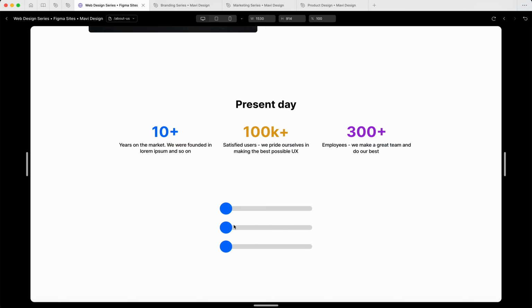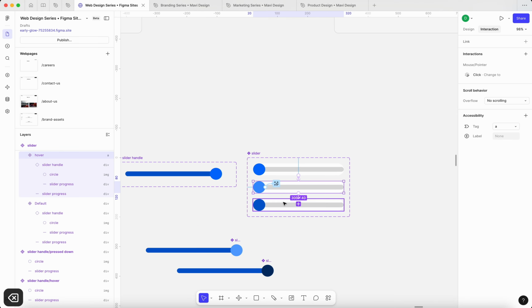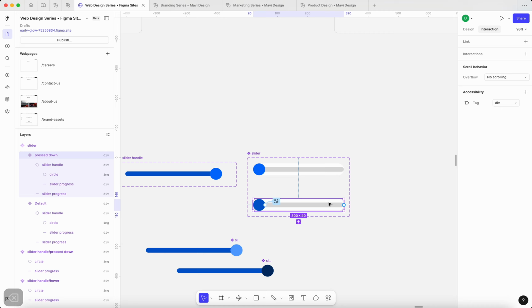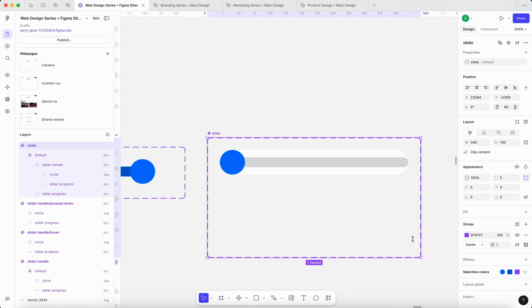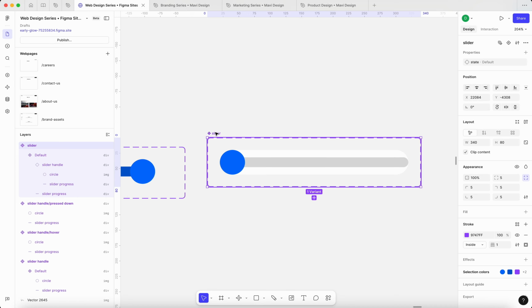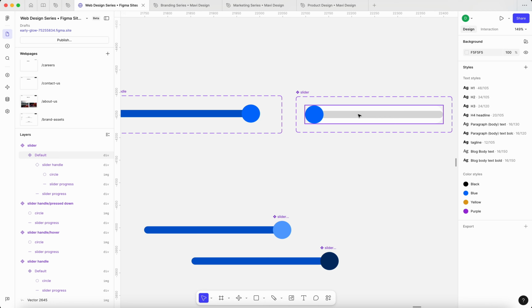And yeah, so it's kind of working, but it's become very buggy. So I don't think that Figma Sites can actually deal with this. So let me just remove those extra states, which is going to have to deal with the fact that we're not going to be able to do these interactions. It's a shame, but that's the way it is.